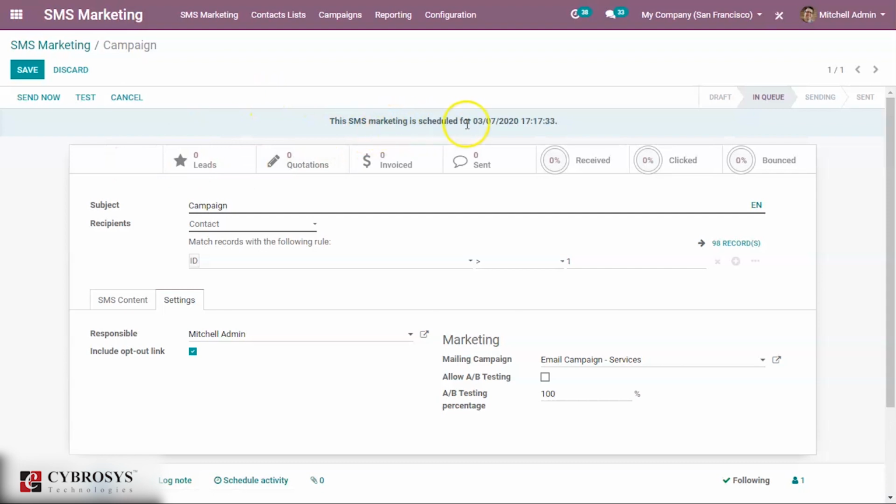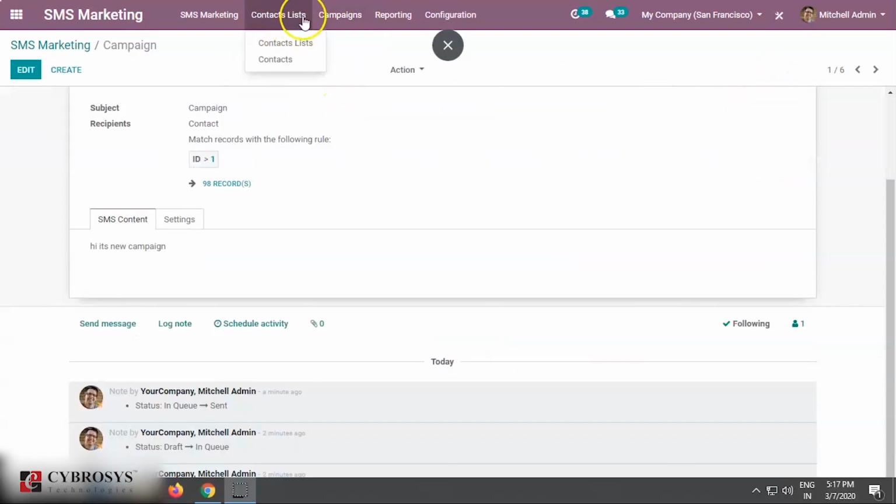So the SMS marketing is scheduled for the date. You can see the date. And you can see the number of leads, quotations, invoiced, then sent. If you have sent something, it will be seen here. Then received percentage, the percentage of people who received, then clicked and bounced. So it is currently in queue.